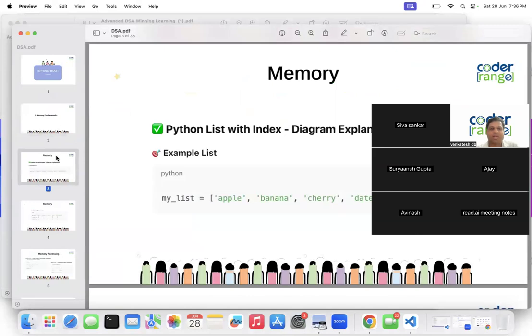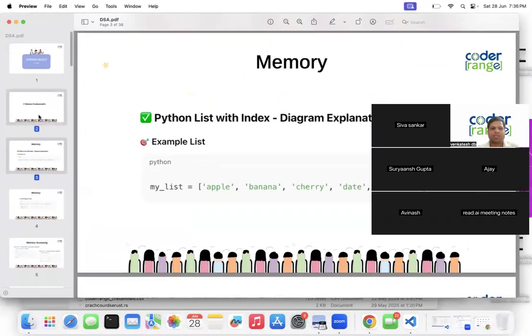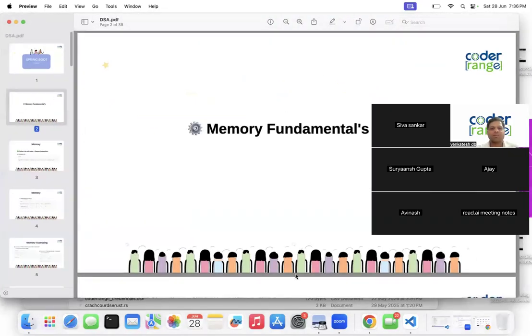the memory fundamentals. That is, how is the memory? How we're going to talk about all those aspects. That is first memory fundamentals. Then we're going to talk about the internals of all the memory fundamentals.